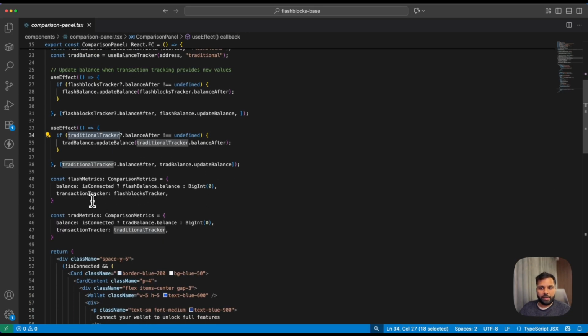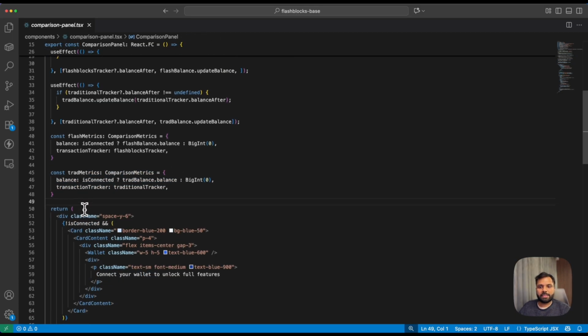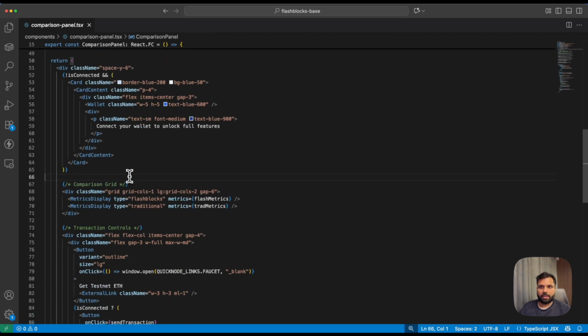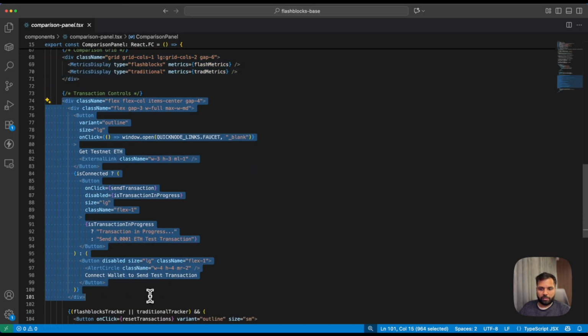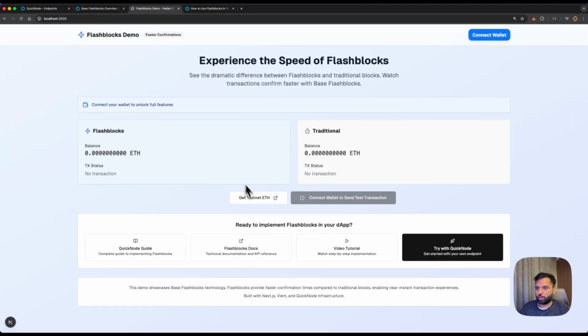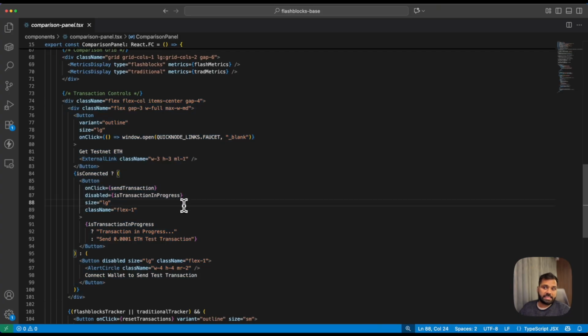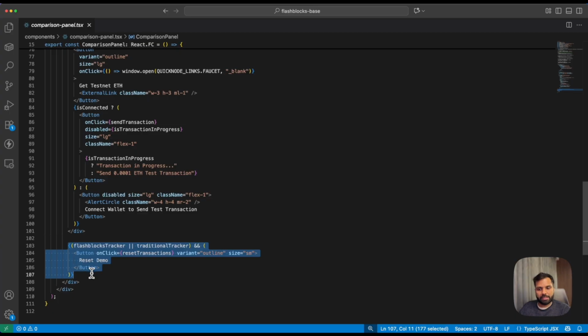Then we are rendering the Flashblocks as well as traditional transaction metrics, or confirmation metrics. Then basically we have the JSX rendering for this file, where first we have the connection reminder if the wallet is not connected, then the comparison grid for both types of transactions, then the control panel which will have two buttons, one to go to the QuickNode faucet if you do not have testnet ETH, and the next button is to actually send the transaction if the wallet is connected, which we are checking over here. Then we have a reset button which only appears after the transaction has been sent. It resets everything to the initial state.